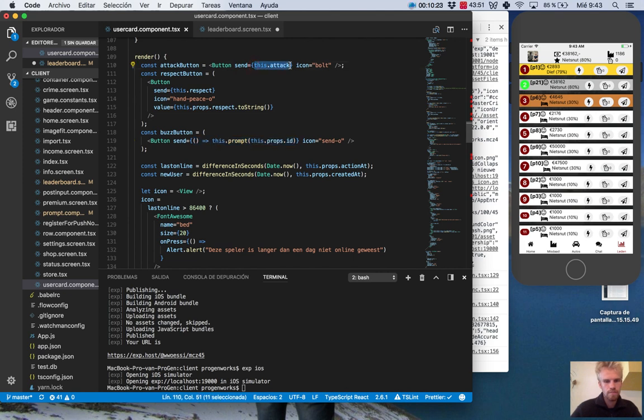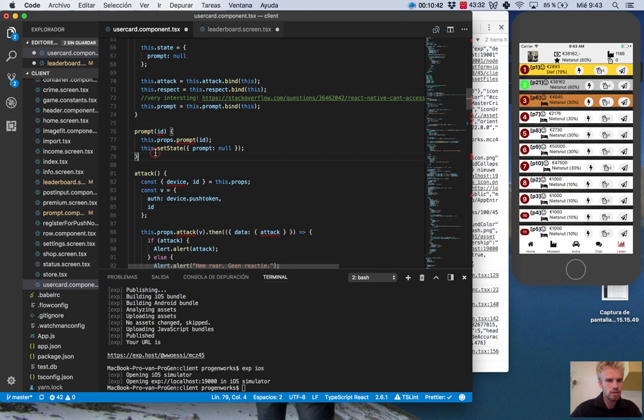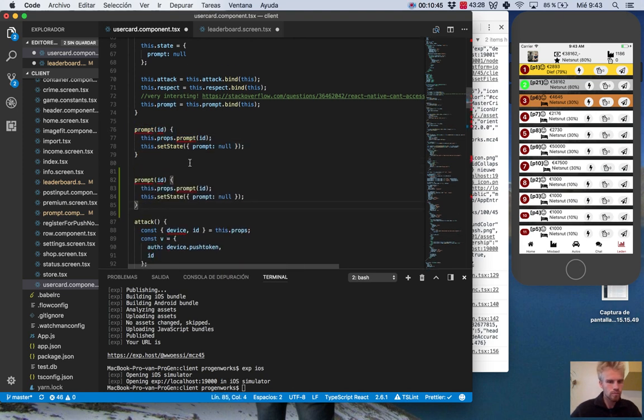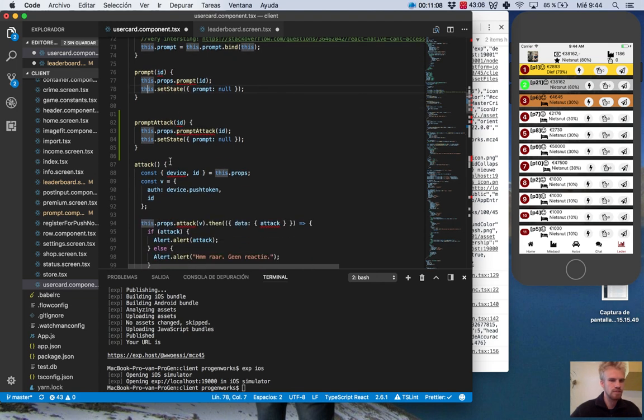The icon is still the same. And it will give the ID. That's really important. The ID of the user will get sent to this prompt attack. So what's this prompt? This prompt ID will get the ID, and then it will call prompt attack with the ID. I don't know why exactly it sets the state to prompt null, but let's just forget about that for now.